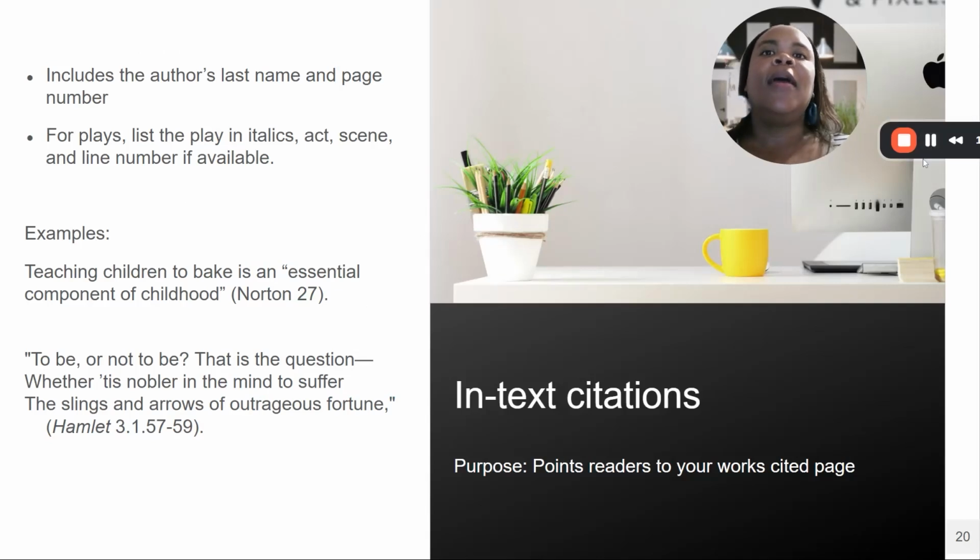All right, we're going to switch focus a little bit and talk about in-text citations. You need both in-text citations and a works cited page for your source to be cited correctly. So what is an in-text citation? I'm glad you asked. An in-text citation is a way of giving your sources credit in your paper rather than just at the very end of it.